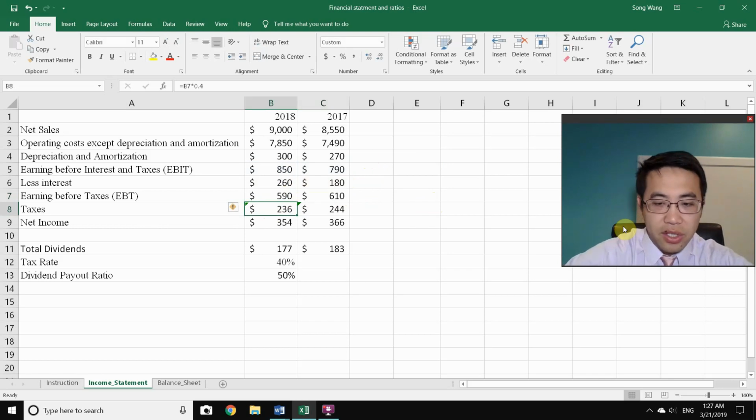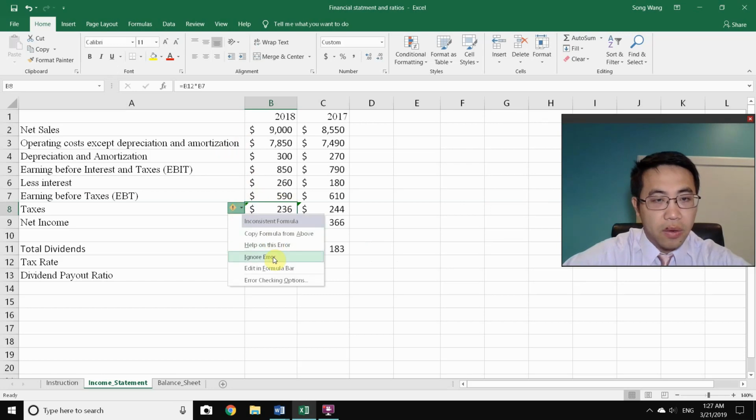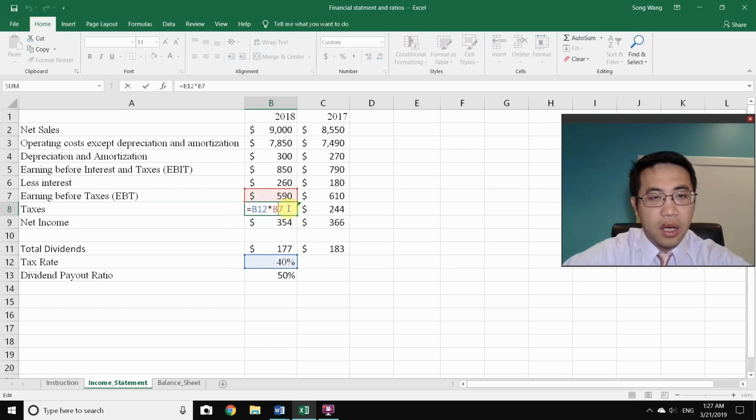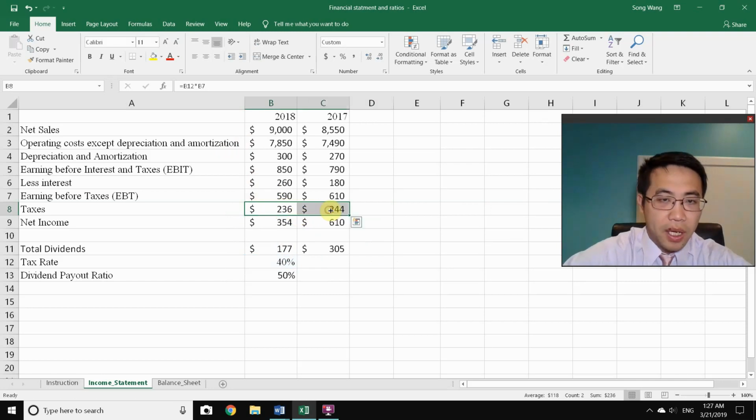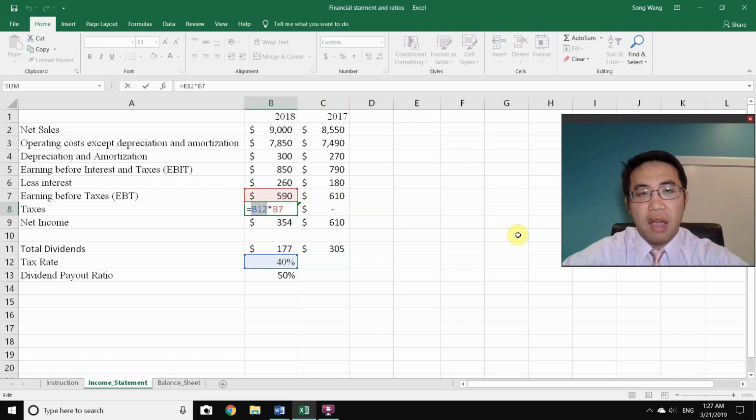Then for taxes, you know your tax rate is 40%. I'm going to use 40% times this earnings before taxes. That's the tax rate I pay. All right, so ignore the arrow. If I want to drag it to the right, this will not quite do, because you will see the tax rate is not actually locked in here. So basically, I need to lock my tax rate of 40%. How do I lock it? I need to hit the hotkey F4.